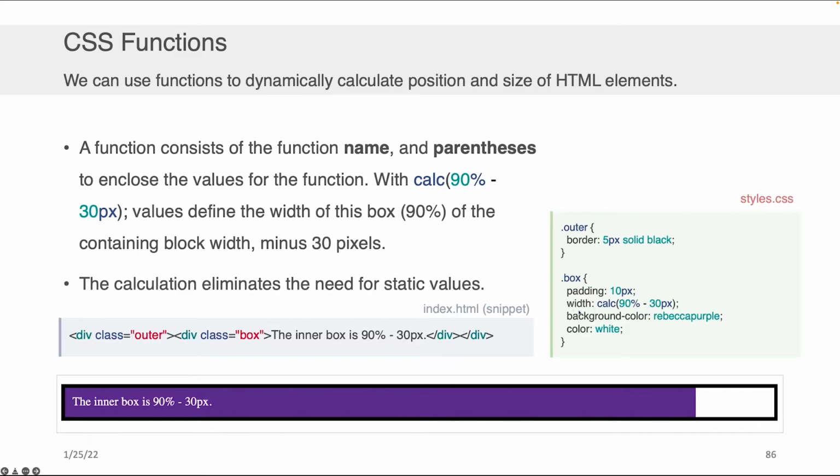And I want the width of this box to be, and this is the important part, calc, this is a function, 90% of the relative area minus 30 pixels. Okay, and I want the background color to be purple, and I want the color to be white. Color here referring to the color of the text.